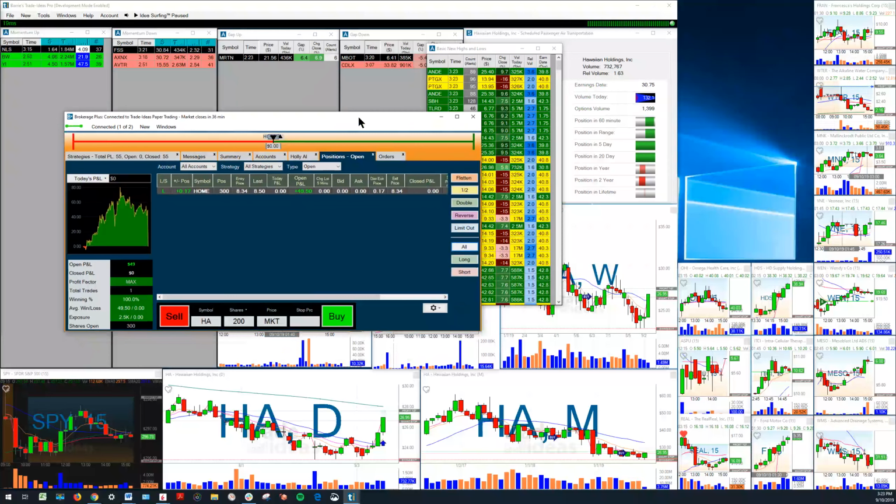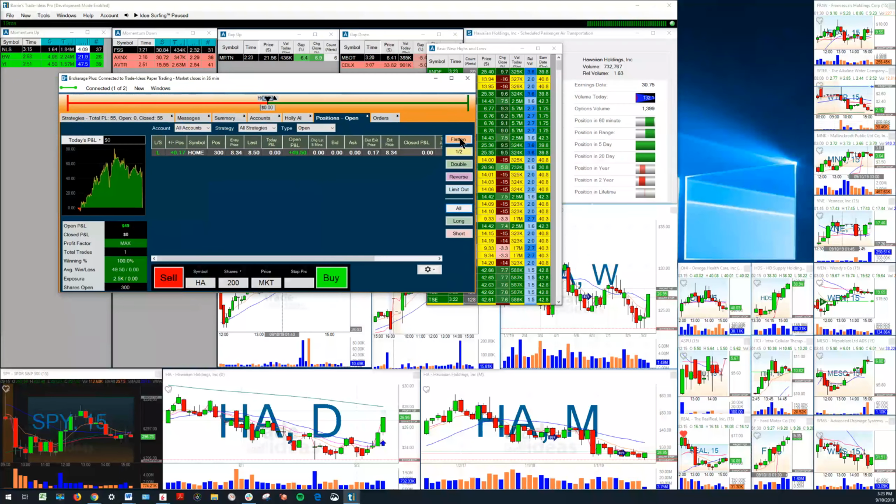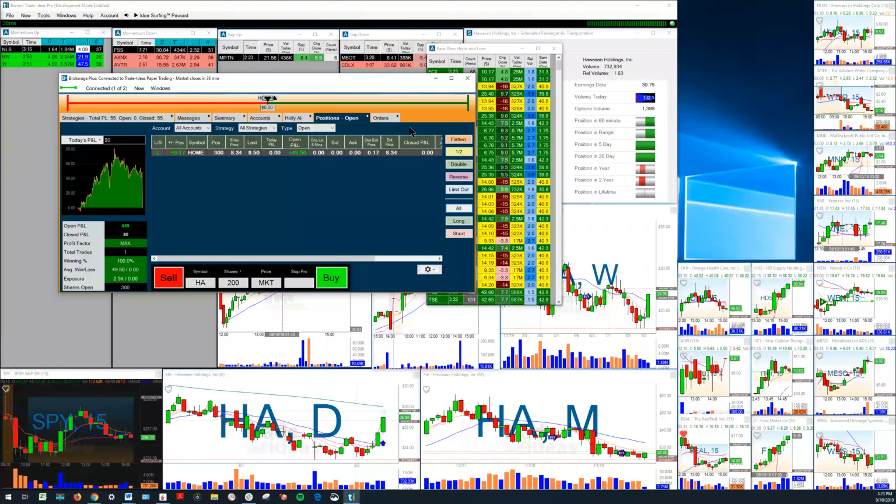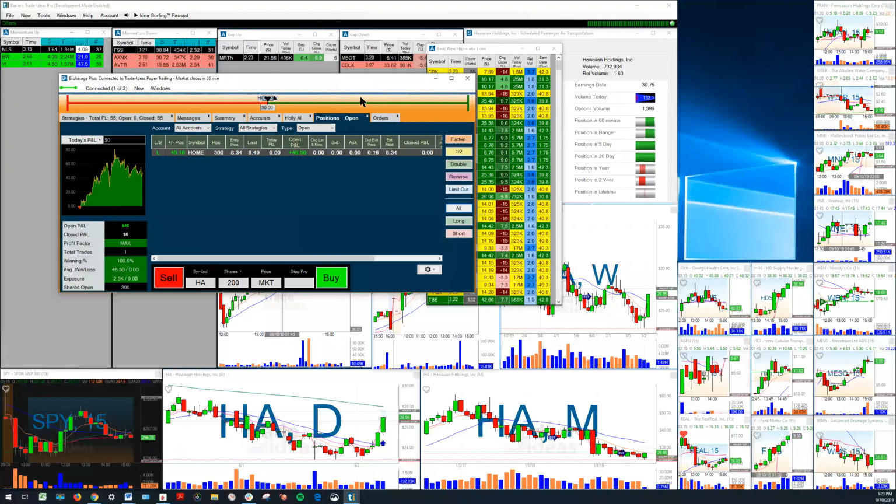These are some hotkeys: flatten, get out of position; half, get out of half; double your position; or reverse, from long to short, short to long. There's really not much more to it than that.